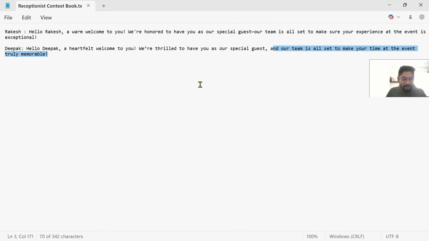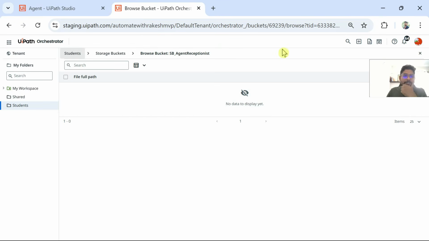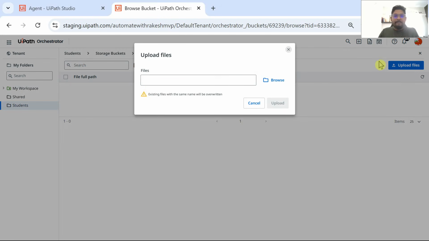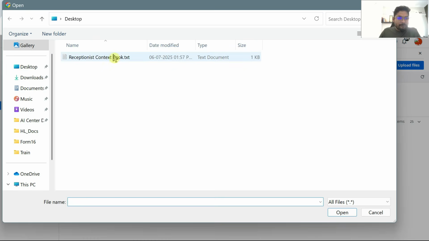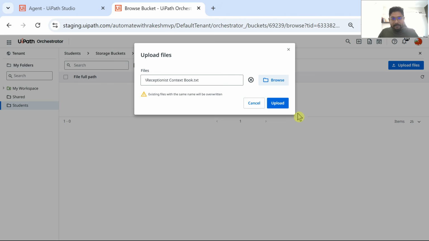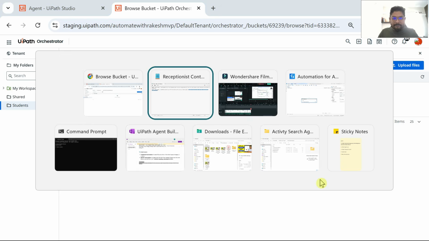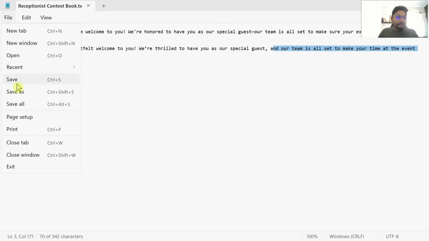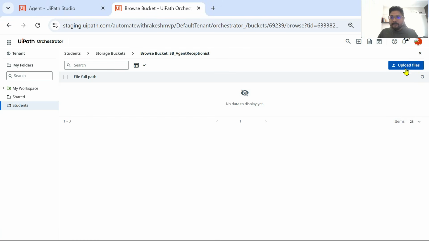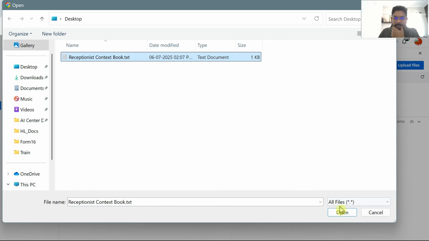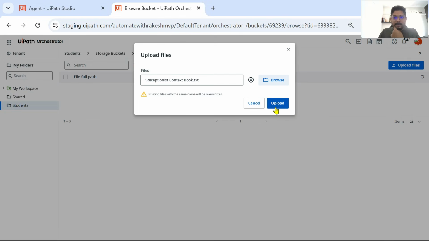Now I'll go back to the storage bucket, and in the storage bucket, I'm going to click on upload file, click on browse for that file, and hit open. Okay, let me see if I've saved the file or not. Okay, file saved. Now let's upload again. Upload, browse, look for that file on the desktop, and upload.